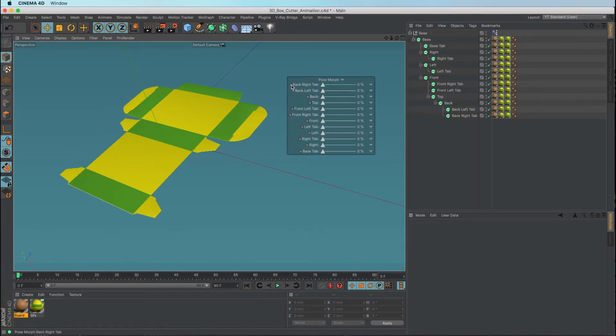So the easiest way to do this, you can either fold it all up first or you can have it flat. So we'll start with it flat, but if you click on the dot here, that's going to make our first keyframe. And I'll keep this fairly simple. I'll go to frame 20.